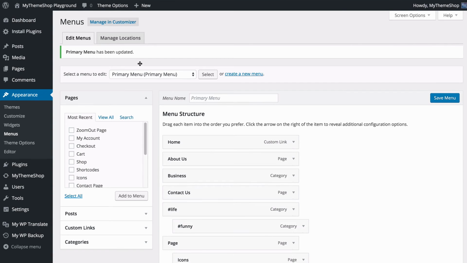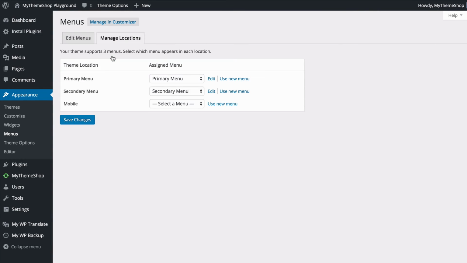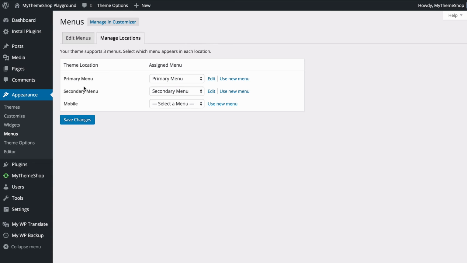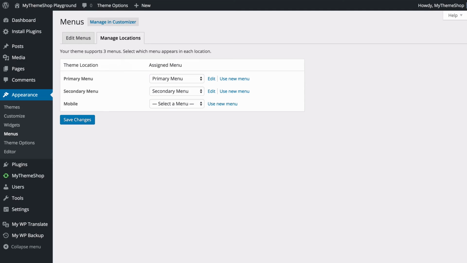From there, you want to go to Manage Locations and then apply it to a section on your site. So you can see here, first I've got my primary menu added to the primary location, which, as we saw when we were setting up the menus, is this first one at the top here. And then the secondary menu, which is the one below that, you're going to find applied here, is this one displaying at the top of the page.